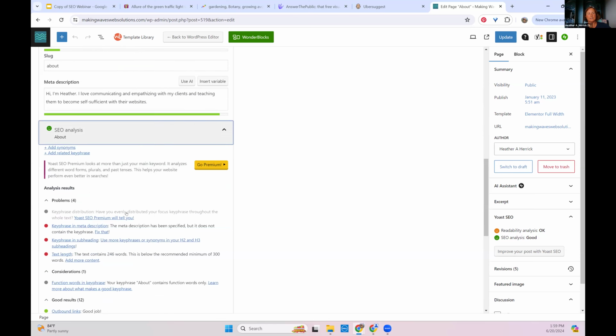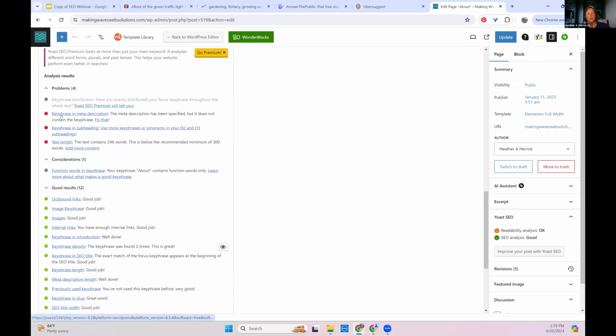Then we can go into this analysis. Things that I could improve are using my key phrase in the meta description. So it's the word about, so that may or may not make sense in this particular case. Key phrase in subheadings. So in my H2s and H3s, it likes it if you put your key phrase in there. In this case, that might not make sense. Do I want the word about 4 or 5 times in my web page? Probably not. That's probably not the best use of wording on my website. And text length, it likes it when you have 300 words or more. Again, that very much depends on the page. On a contact page, you're probably never going to have more than 300 words, but on an about page, it might make sense.